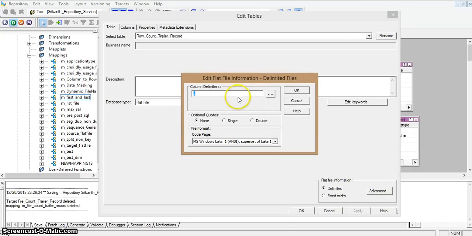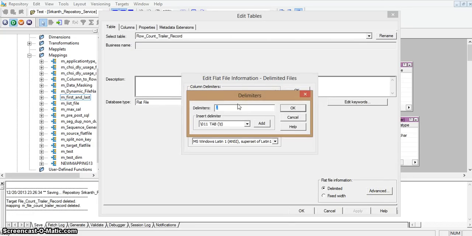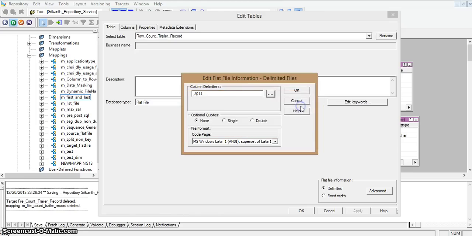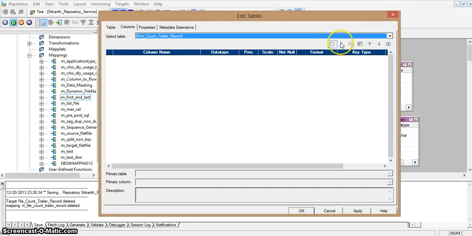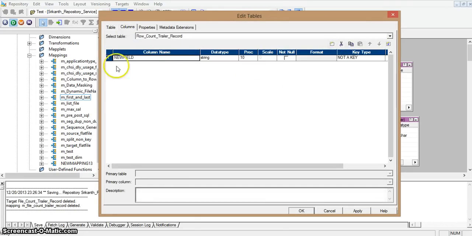In advanced properties I am taking the delimiter as comma with the tab separator, and I will add 2 columns here. One is for ID, application ID. This is integer, and another is for application name. This is string. I am changing the length to 50.